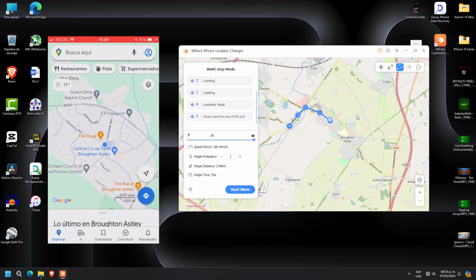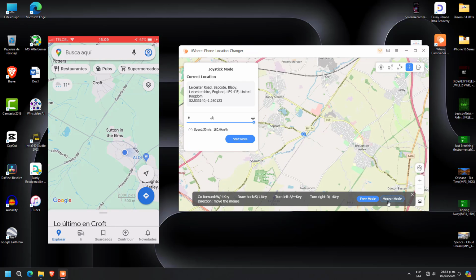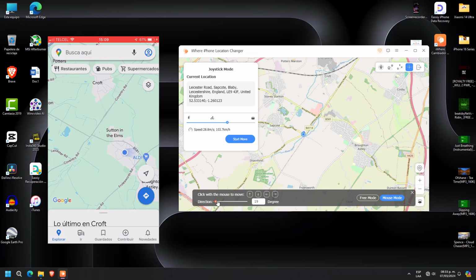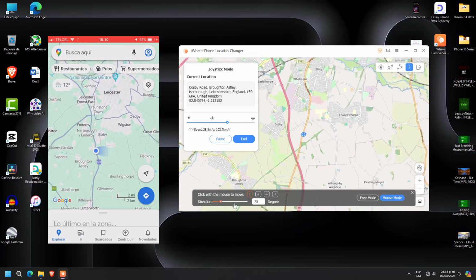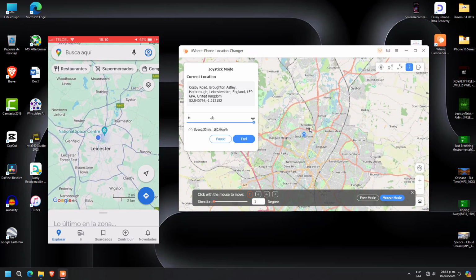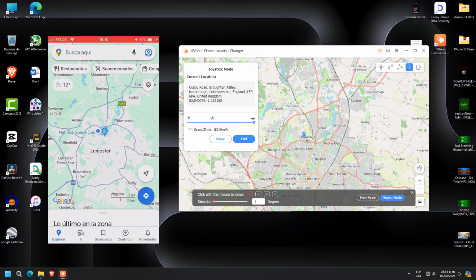The last option we have here is joystick mode. In this mode, you can choose free mode or mouse mode. We select either of the two modes, and we can start moving. And that's how easy, simple and fast you can change the location on your device.